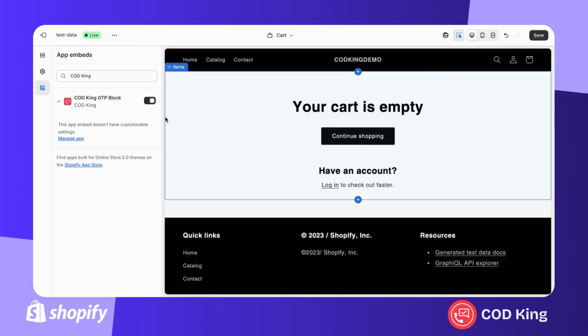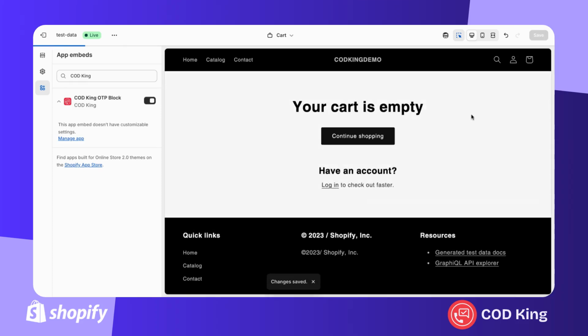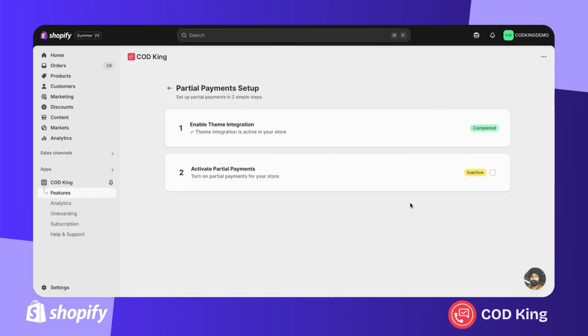On the theme page, ensure the COD King extension is enabled. Once confirmed, click Save to apply the changes. The settings are now saved and we can proceed to the next step. Now that we're back on the partial payment setup page, you can see that the first step has been completed. Let's proceed to the next step.